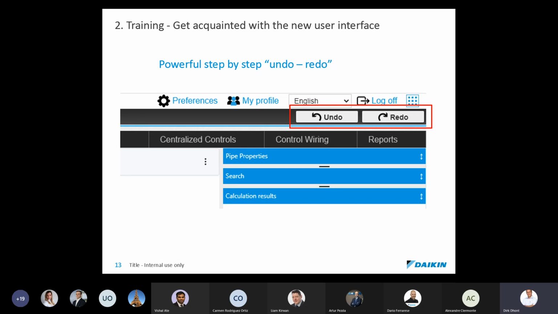Again, I will repeat myself. At this very moment, it's only available on floor plan projects. If you work in a schematic project, so the old way of doing it, there it's still the undo minus 45 seconds, but we are working on that. It's just a matter of time before also on a schematic project, an undo redo will really be a step-by-step undo redo functionality.